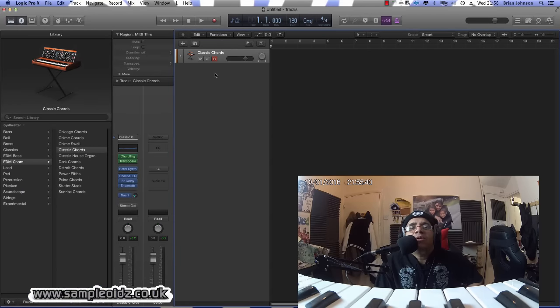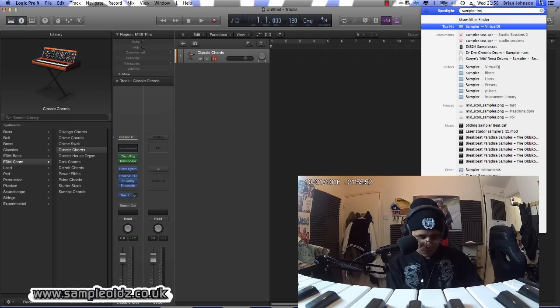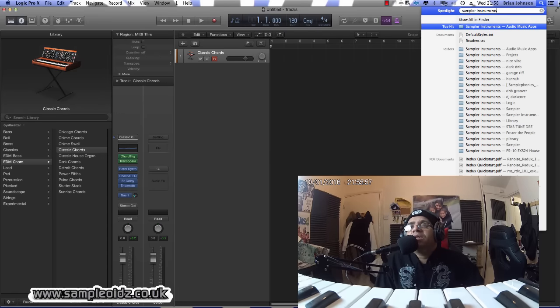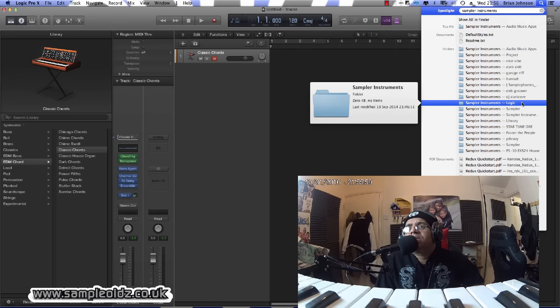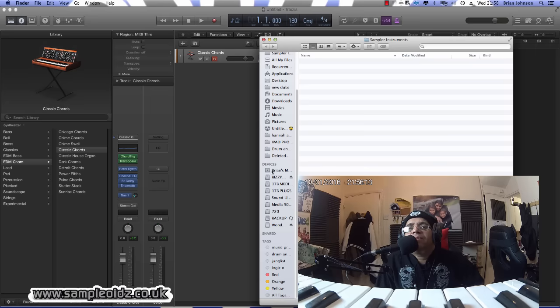Now, if you want to know where your sampler instruments folder is, you could just go into Spotlight, sampler instruments, and then you'll see your sampler instruments folder comes up. I guess it would be your Logic folder. I've got a video anyway that shows you where to find it. No, this is not it. So you would have to go to probably your main drive on your Mac.